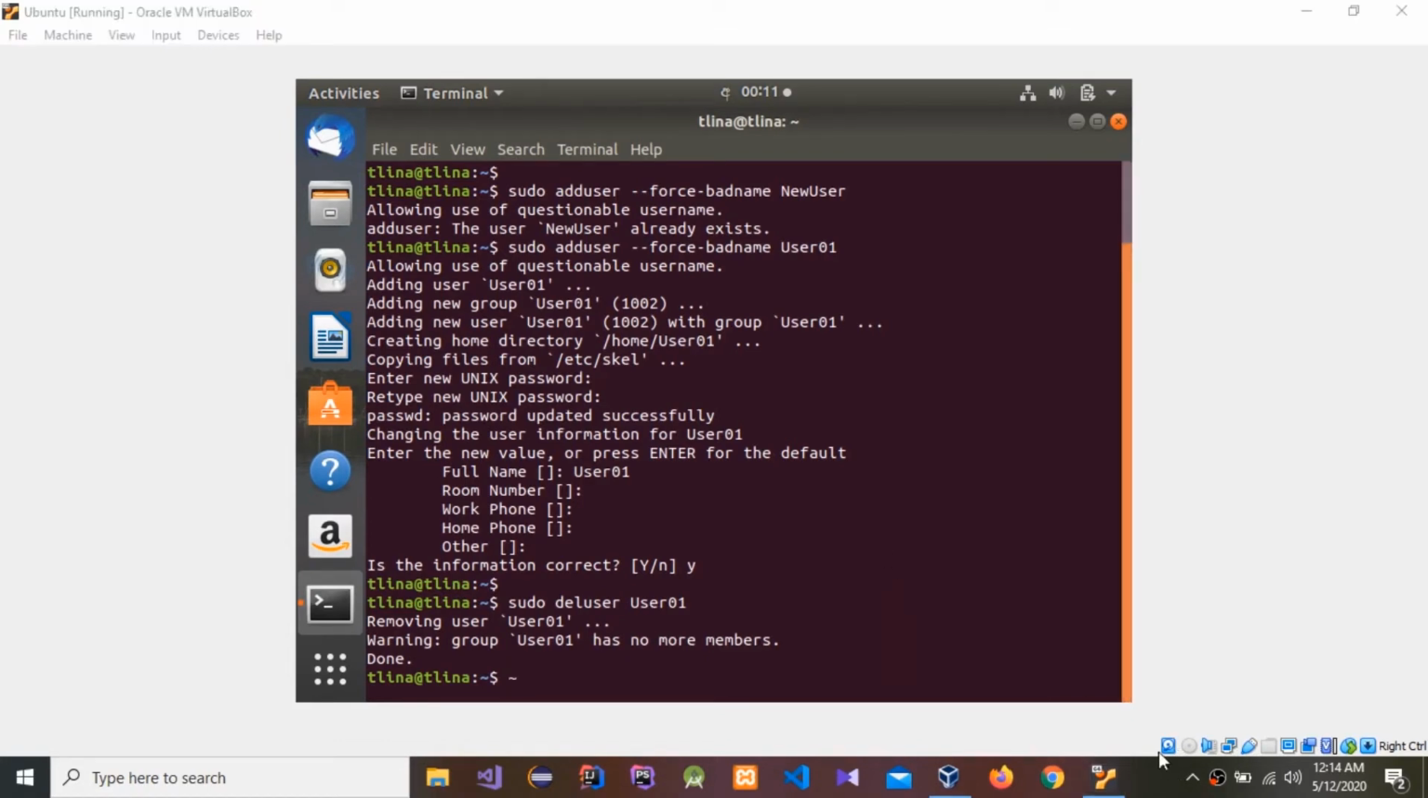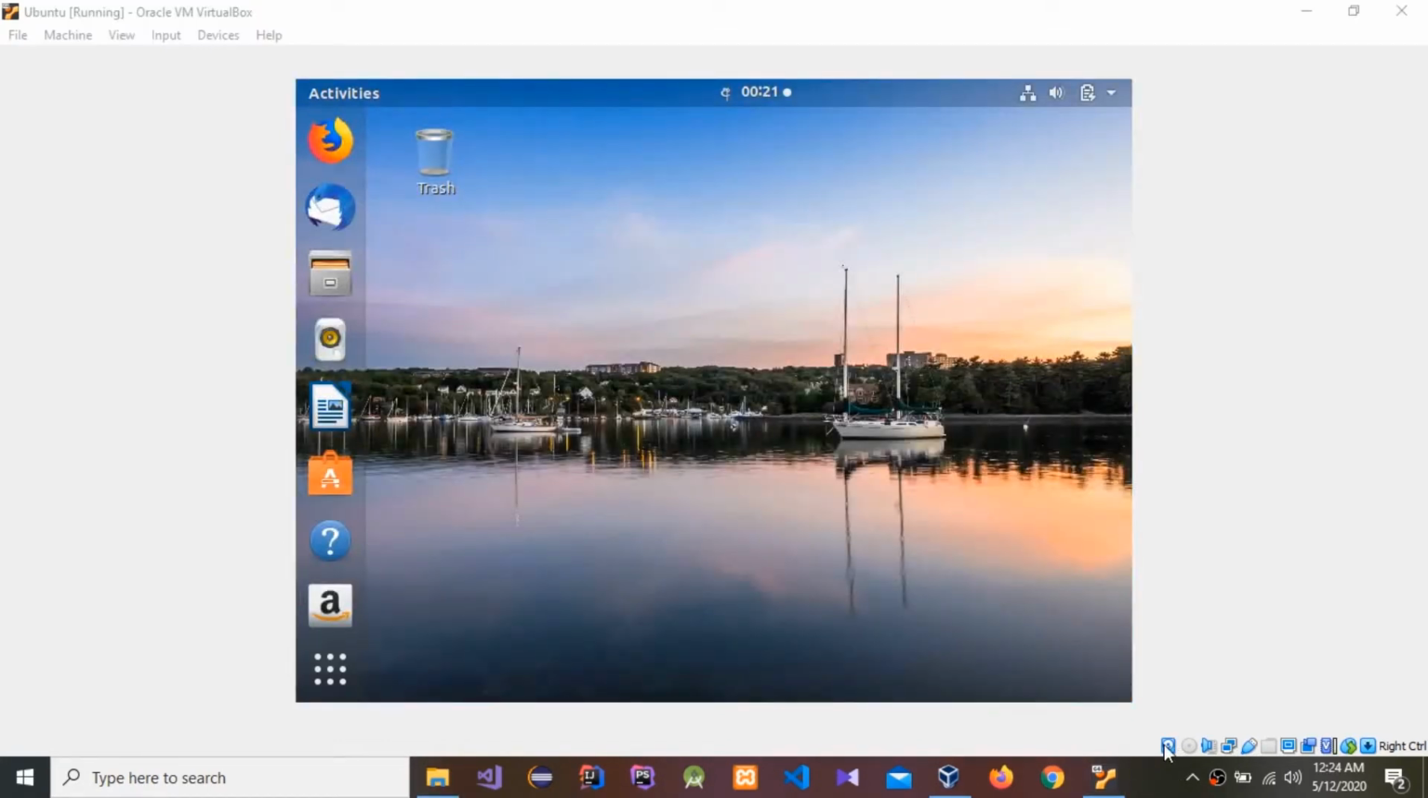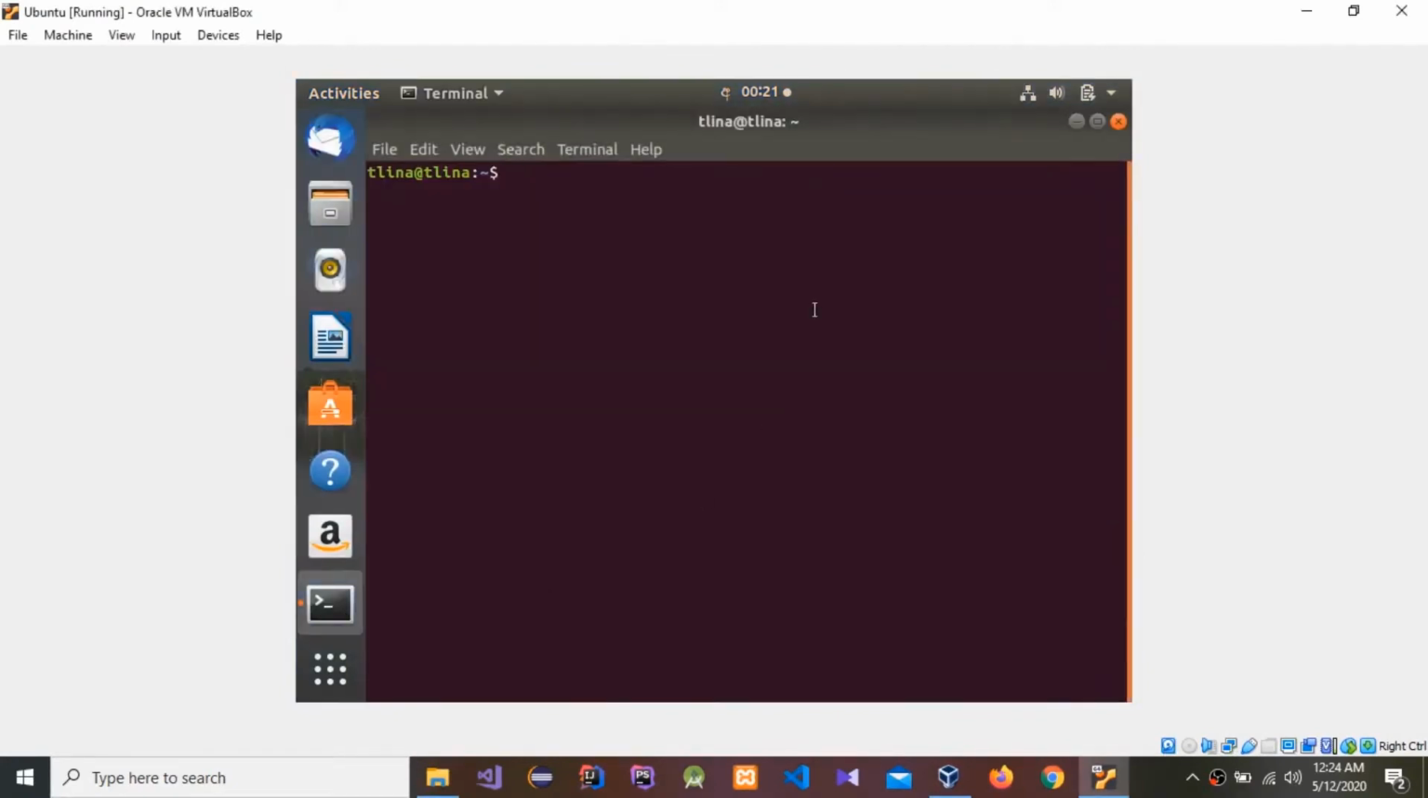Okay guys, today I'm going to show how to create a new file in Ubuntu. You have to open your terminal. Actually, you can create any type of file like txt, php, etc. So I'm going to create a new file: vi file.txt, a text file.